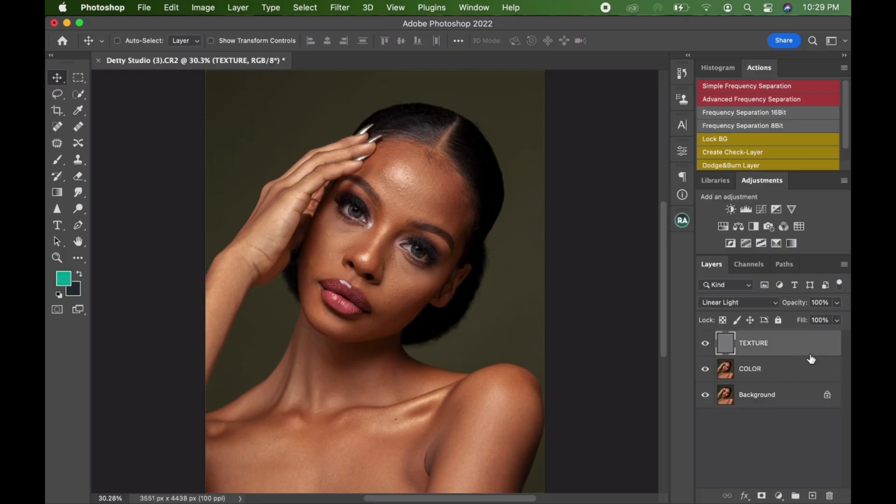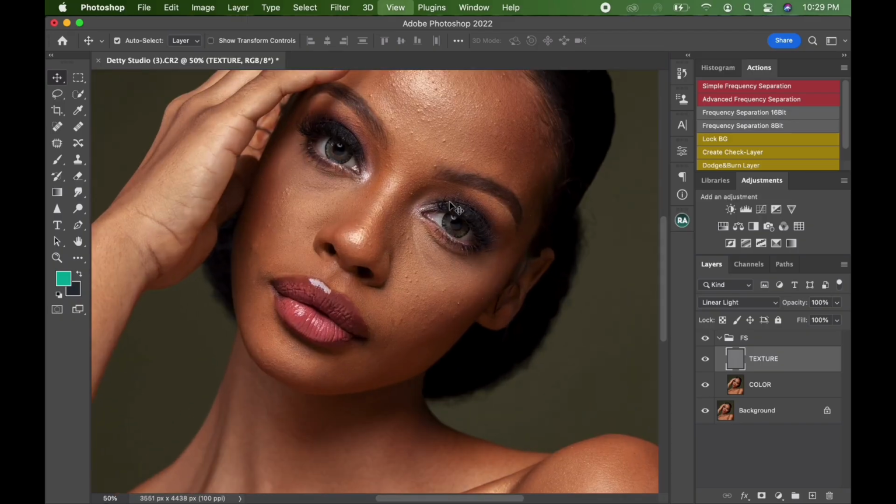So before getting started, I'll select the two, the texture and the color. Then I'll drag it down here to group the two layers for me. And I'll rename this as FS. So I'll hit enter. So the FS means frequency separation. So I'll open the group. Then I'll click on my texture layer. Then I'll zoom it in to remove blemishes.